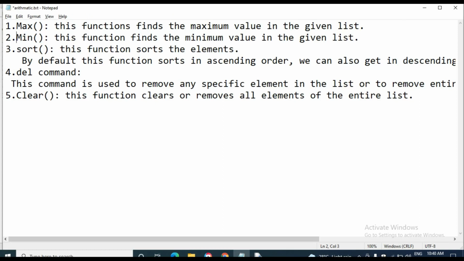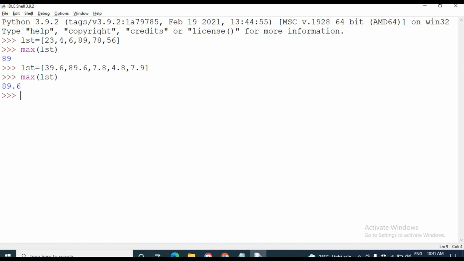Okay, then let's move on to the next function, the min function. This function performs the same operation as the previous one, but the difference is it is used to find the minimum value of the given list. If we want to find the least element or minimum value in the list, that time we should use the min function.